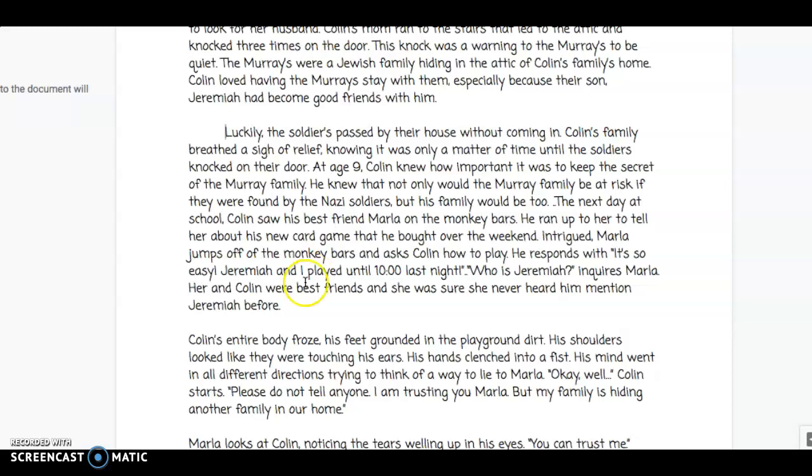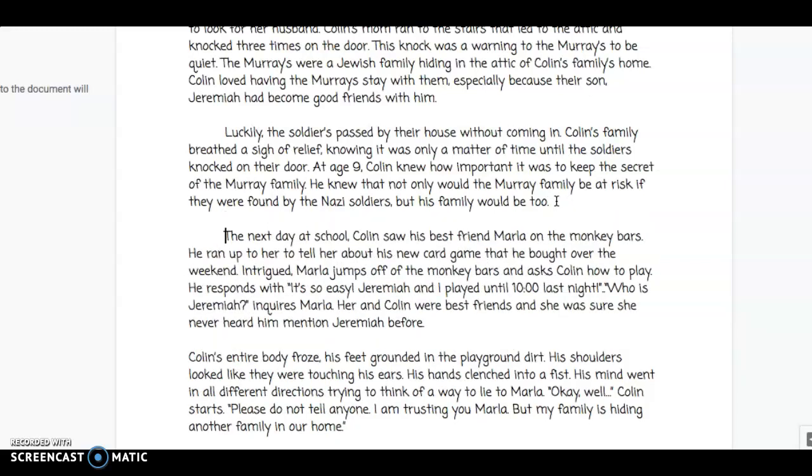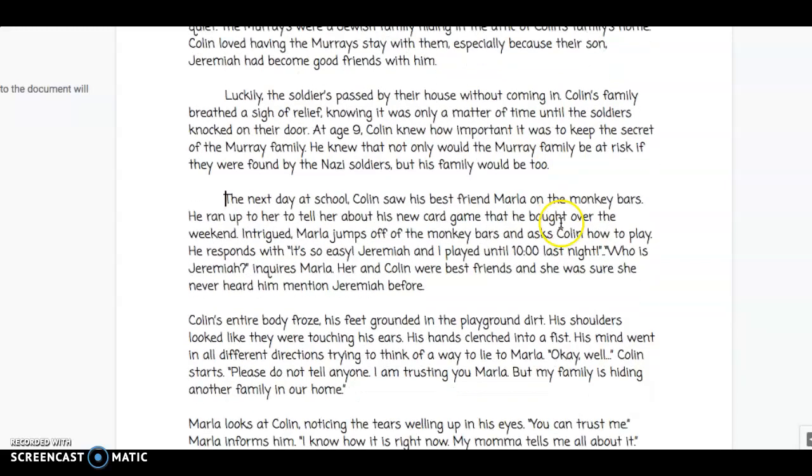Okay, so I'm going to pause right here again because I know this part about the monkey bars and the part before where he's talking about the Murrays are 2 separate ideas. 2 separate ideas need 2 separate paragraphs. So I'm going to split that up.